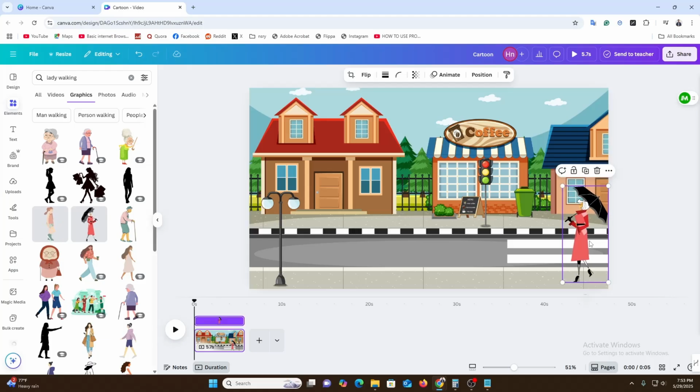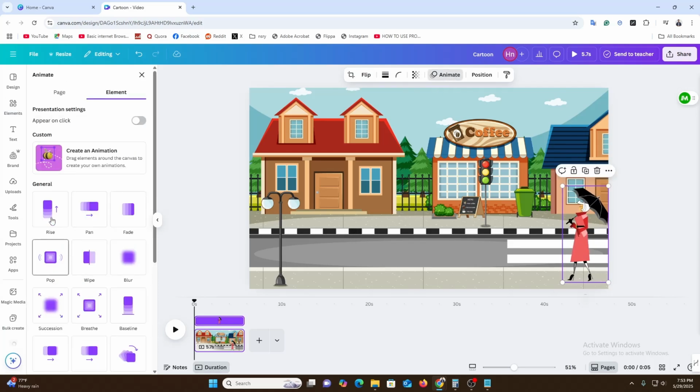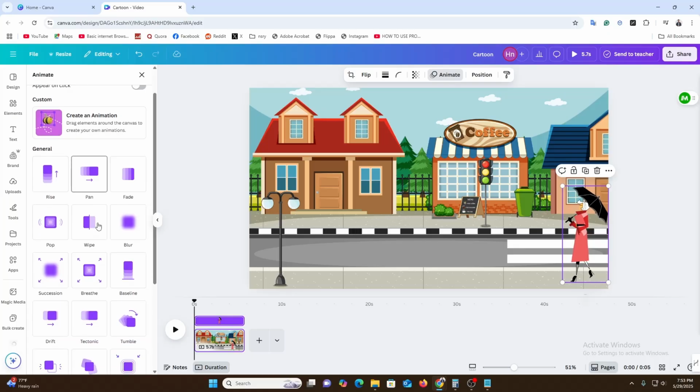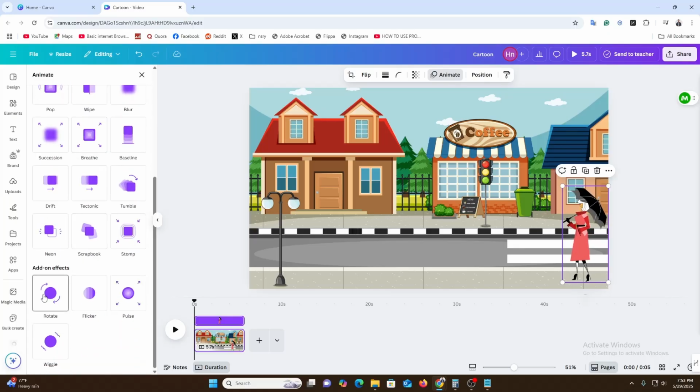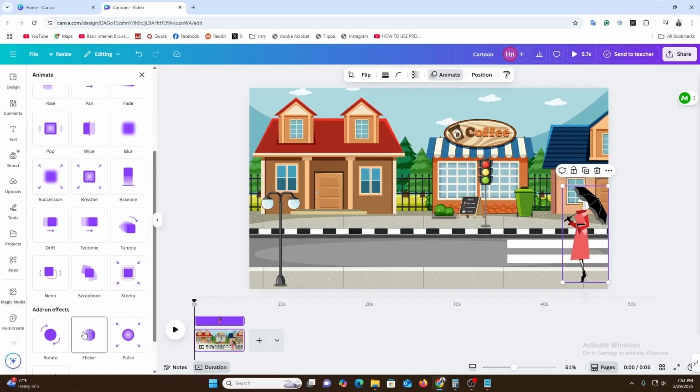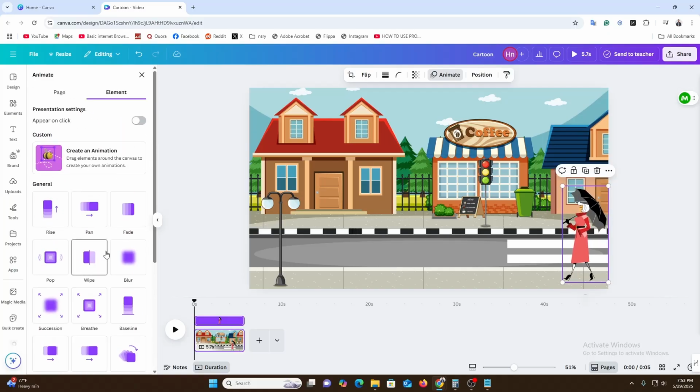So here I'm going to select this one, then at the top you will get an option called animate. Just click on animate, and here we have a couple of animation options. General, then we have add-on effects. Here you can see the lady can rotate, then flicker, then wiggle. I just want to add a custom animation that will make her cross through this one. So I'm going to create an animation.